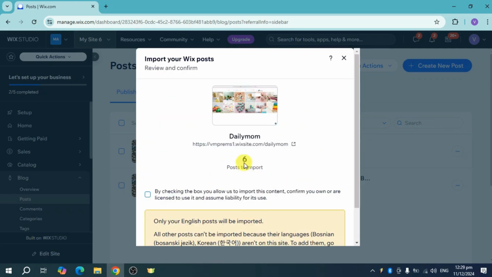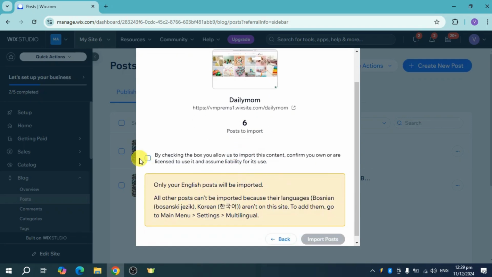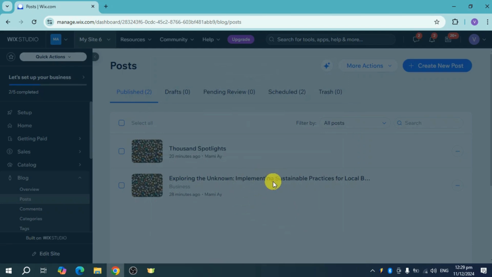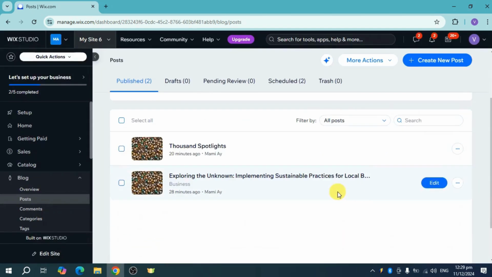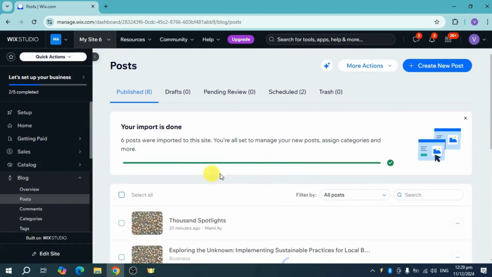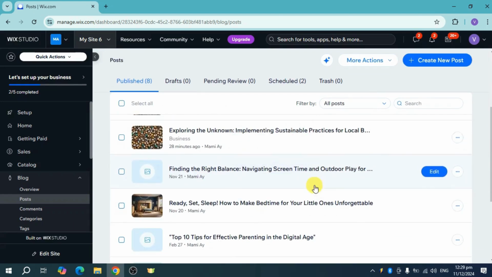And then it will get the info. We have 6 posts to import. Just check this box and click on this import post. And then once you have done that, those posts will be imported. You can see in here the progress. And the import is done and it will be added right here.